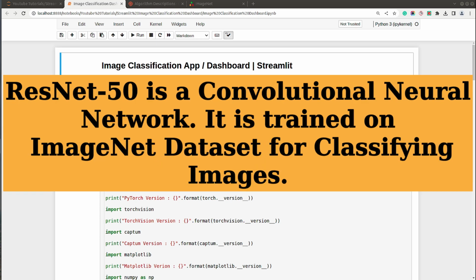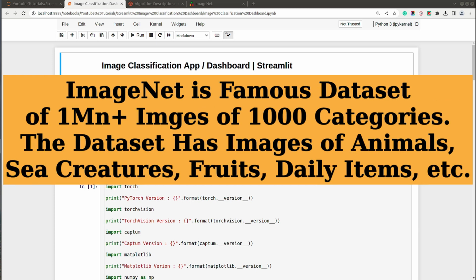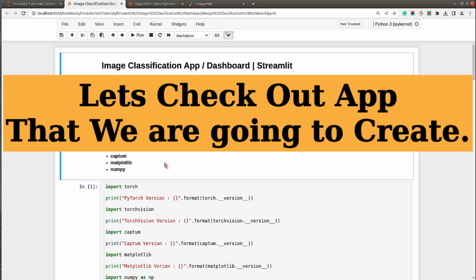ResNet 50 is a deep convolutional neural network that is quite good at image classification tasks. The model is trained on the ImageNet dataset. ImageNet is a very huge dataset of 1 million plus images of 1000 different categories. There are images of categories like different animals, fish, fruits, flowers, day-to-day use objects, and so on. Alright, so that was a small introduction.